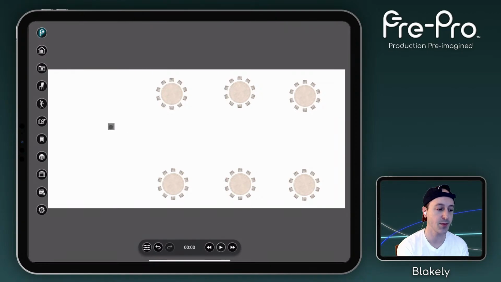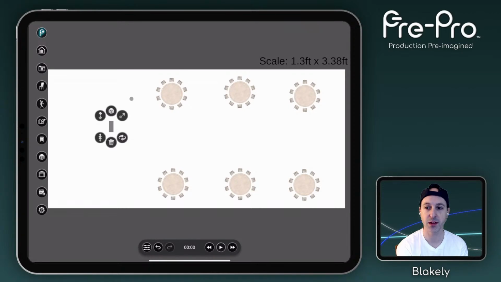So when I double tap this ProCube here, you'll notice a variety of icons will pop up. You'll notice the delete icon here with the trash can. We have a rotation button. We can scale this cube automatically by making it taller or making it wider. So you'll see here if I do this, I can change the dimensions, and you'll notice the scale of this pops up in the right-hand corner over there.